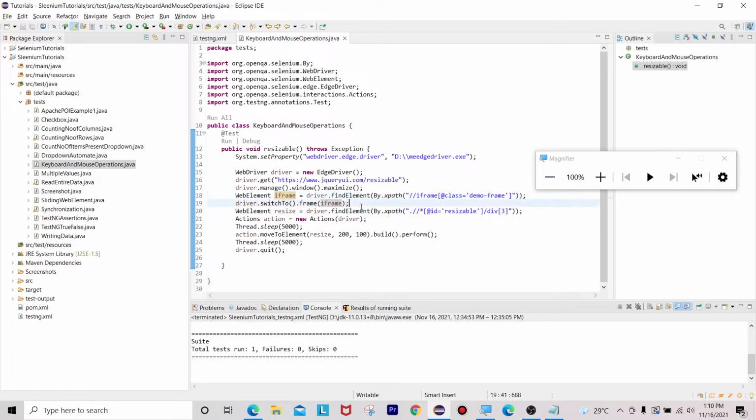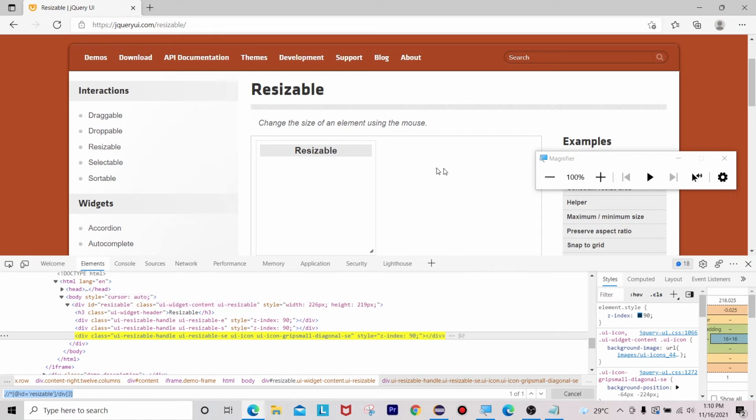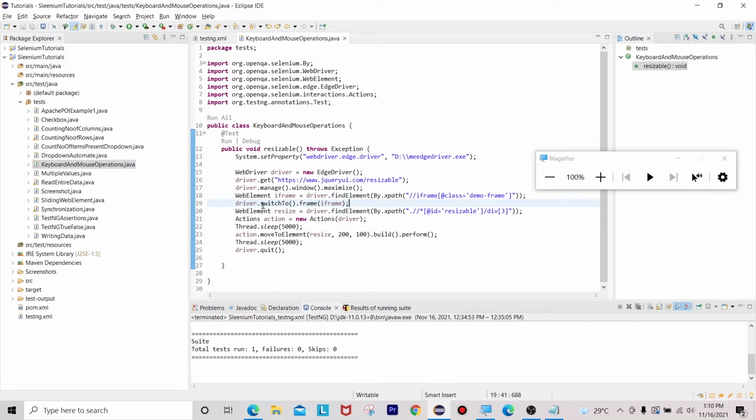Once that is done, our web element is located inside that frame. Once I move driver focus here, my web element is present inside that frame. So that's why again I am taking this WebDriver web element. After that I have to use the Actions class provided by Selenium to perform keyboard and mouse operations on the particular web elements inside your web page.